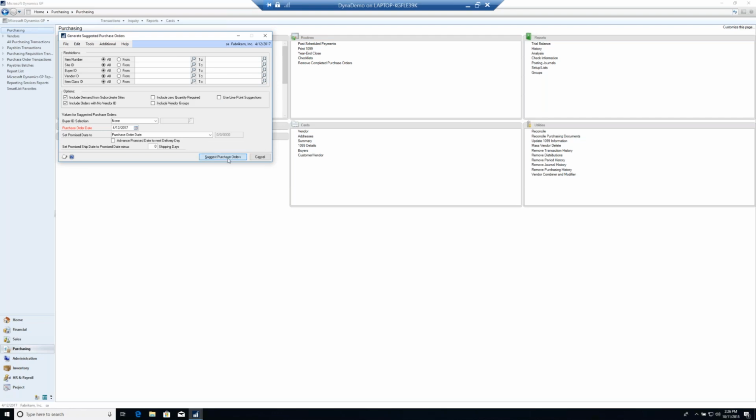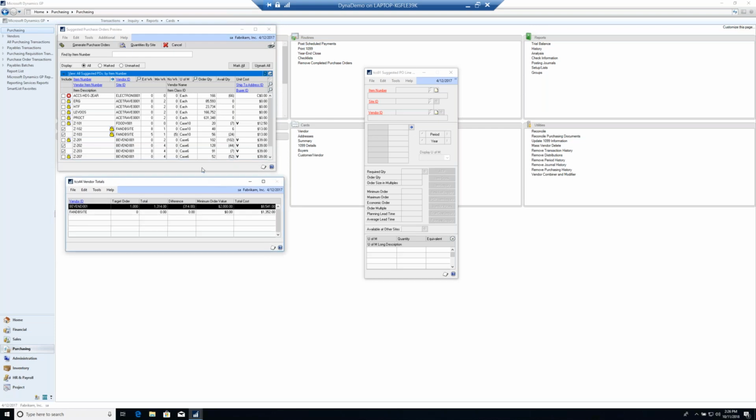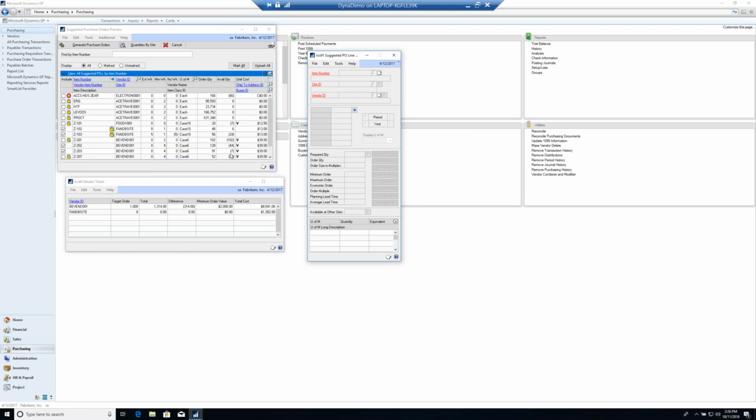So I'm going to go ahead and run my purchase order generator and come back with my results. And I'm going to show you a couple other screens that we've added to purchase order generator. The first thing you'll notice is I got this little pop-up window over here to the side, and that is going to give me a lot more information about an item when I'm looking at an item to purchase.